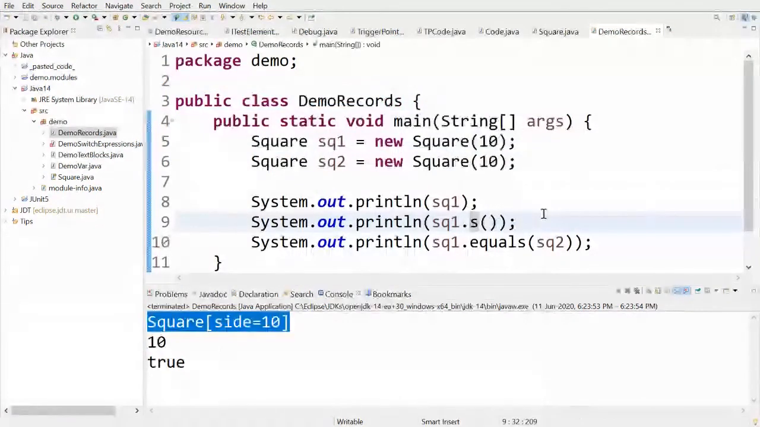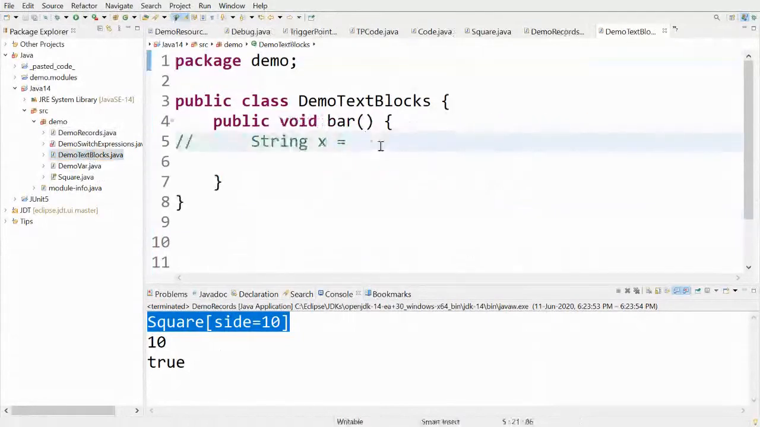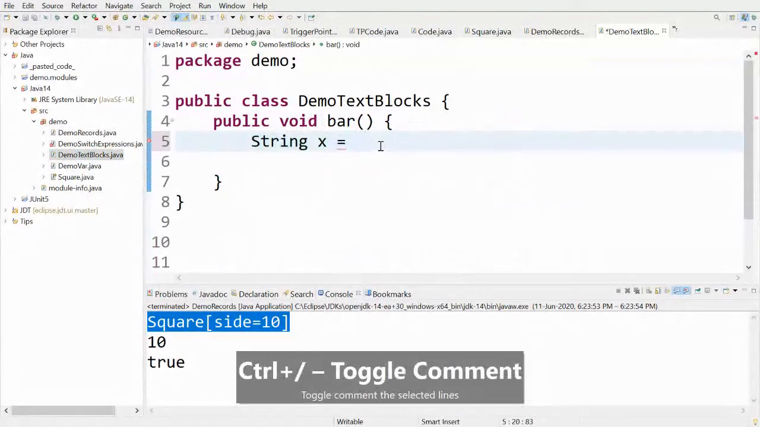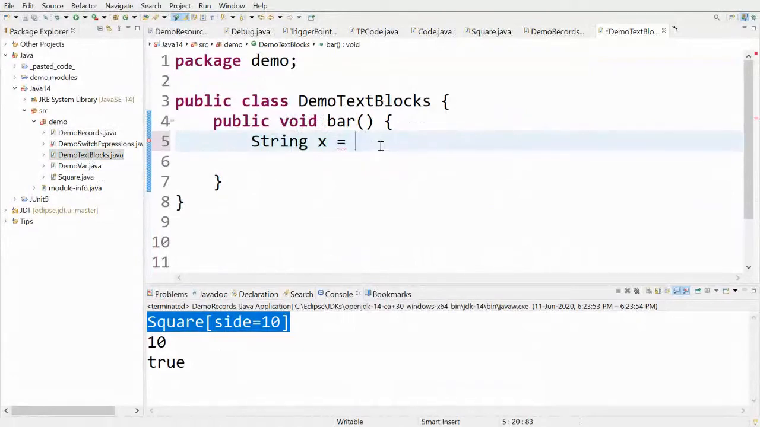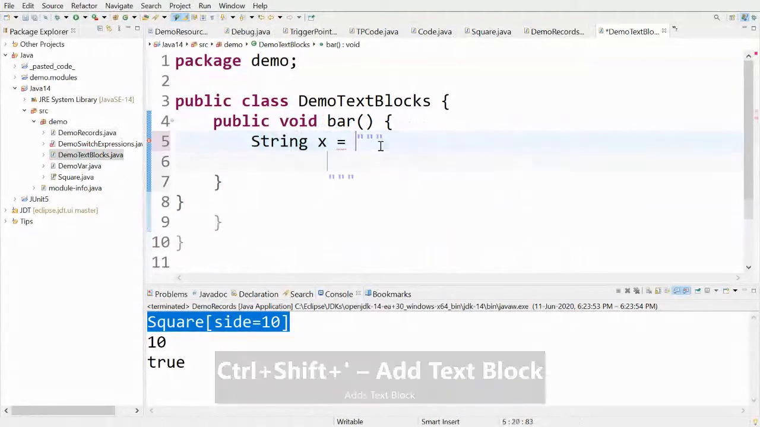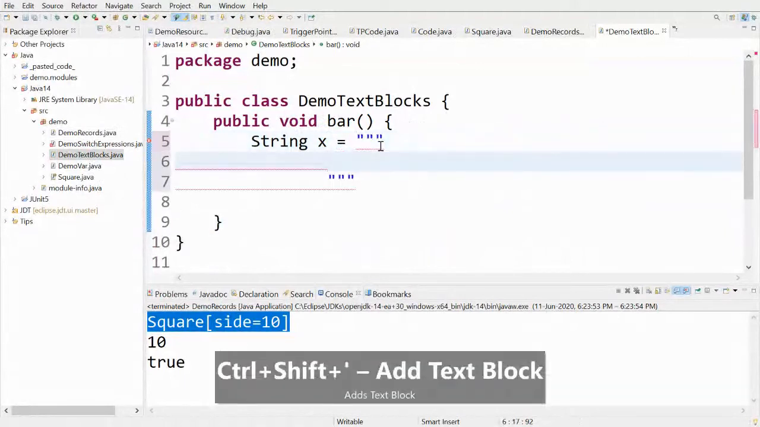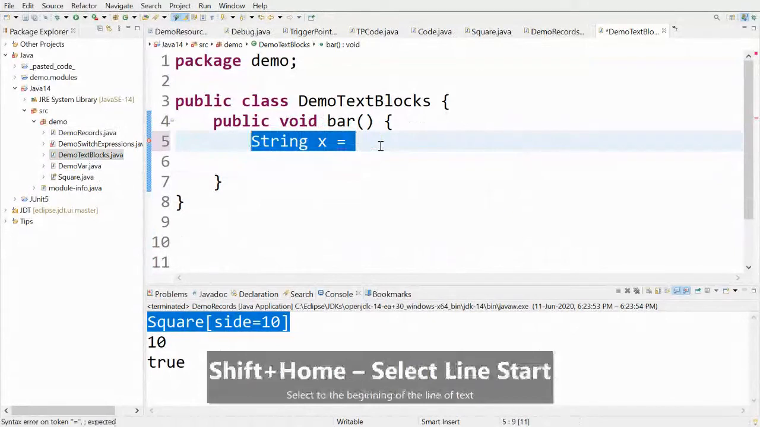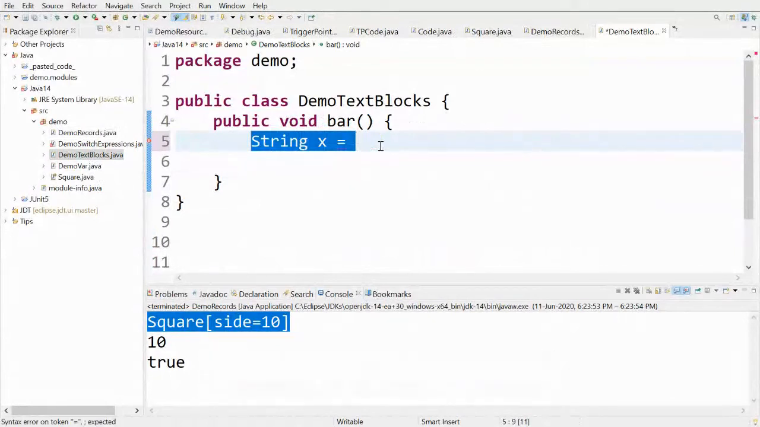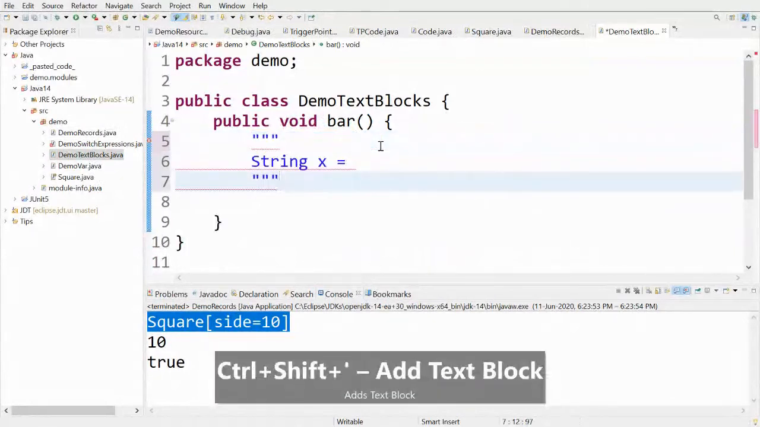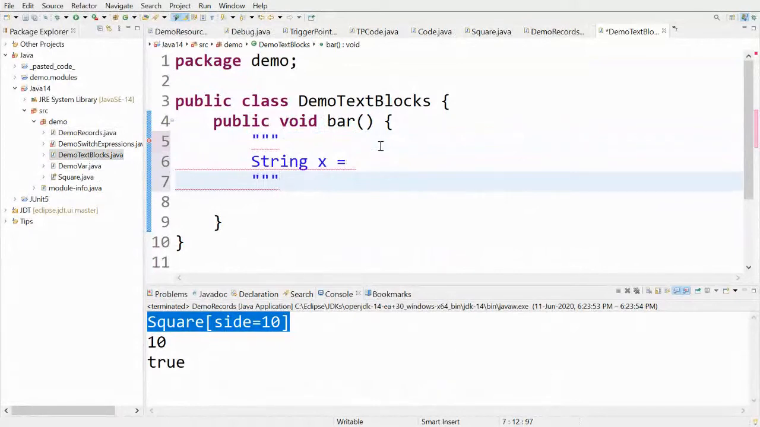So after records, the next one is text blocks, which received a second round of preview in Java 14. You can create a text block by enclosing any string within triple quotes. And Eclipse IDE helps you in this by providing a new shortcut called Control Shift Apostrophe. You can use the same shortcut after selecting an existing string and it will enclose that string in triple quotes, so you can create a text block quickly.